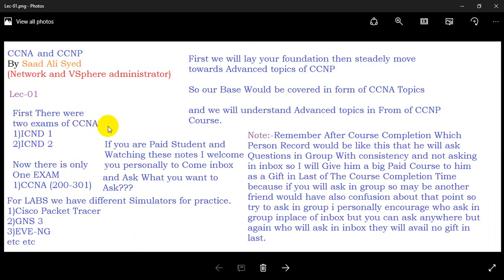For example, you want to be certified from Cisco as a network administrator at associate level. So there were two exams to certify from Cisco. First name was ICND1 and the second name was ICND2. But nowadays there is only one exam, CCNA 200-301, which means you have just to give one exam and pass the CCNA certification. Then you would be certified as a network administrator of associate level from Cisco, which is a US company.